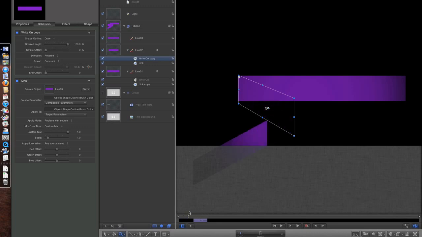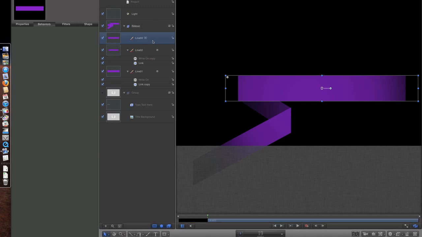Hit Shift O to jump to the end of this behavior and then advance 1 frame forward. Select line 3 and hit I to trim it to that point. But now for line 3, we want to do something a little different than using the write on behavior. This is because we're going to need to have a title to go with this layer. And I want the title and the final segment of the ribbon to be revealed at the same time.